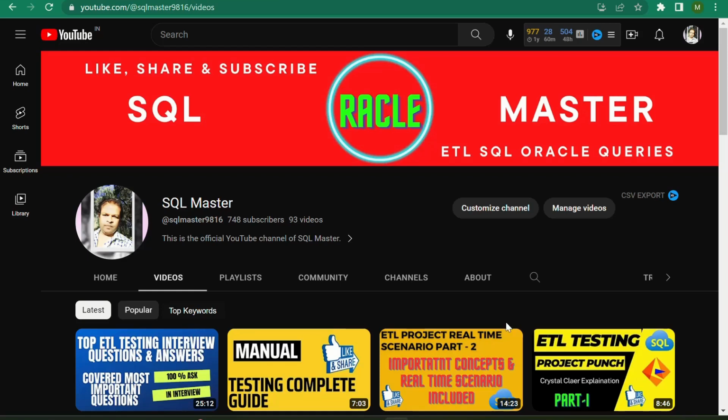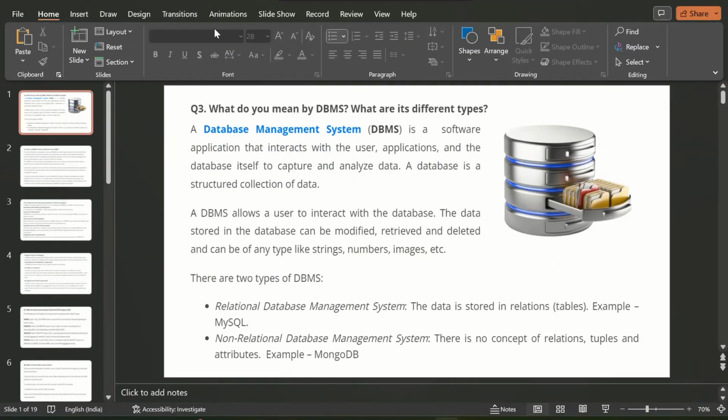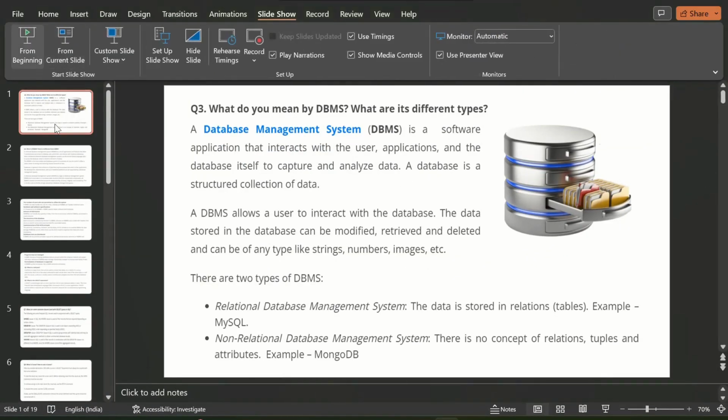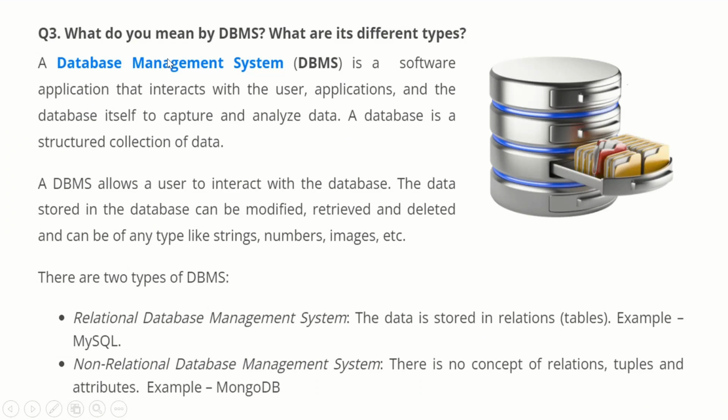Okay, let us move to the video. What I made here are some questions and answers in slides format. This is the first question: what do you mean by DBMS and what are its different types? A database management system, that is DBMS, is a software application that interacts with the user applications and the database itself to capture and analyze the data.